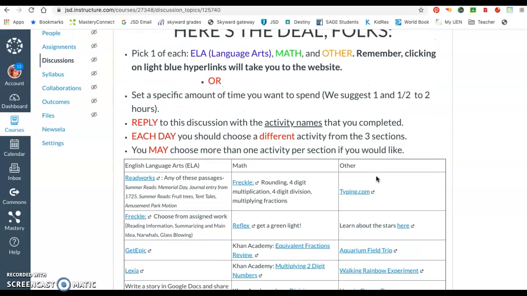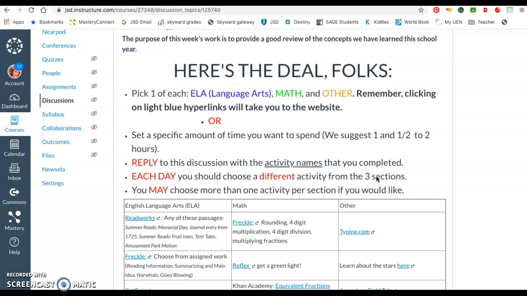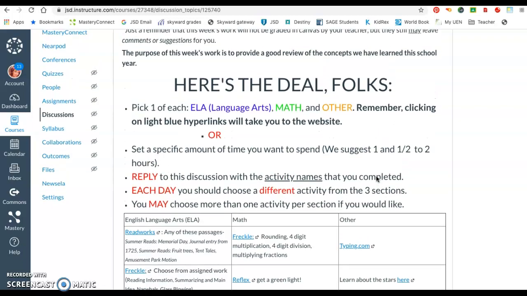So 3 different activities every day. You can't do the same activity more than once. And you may choose to do more than one activity a day if you would like. These are all also may do's. We just want you to do at least one from each column every day.